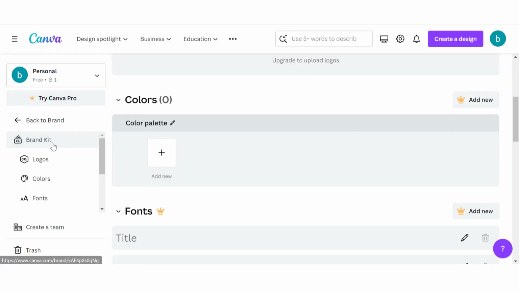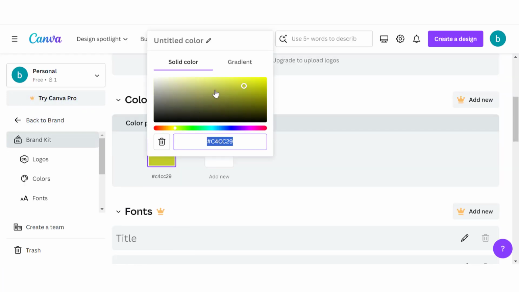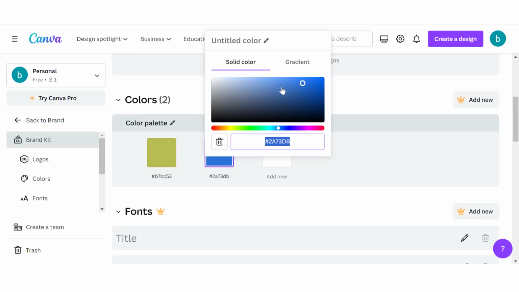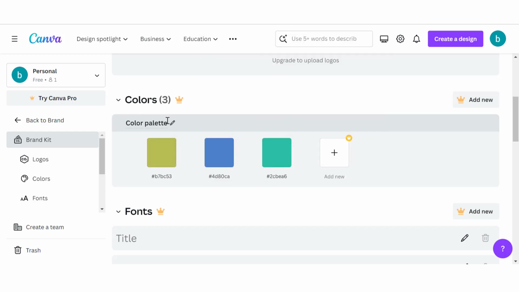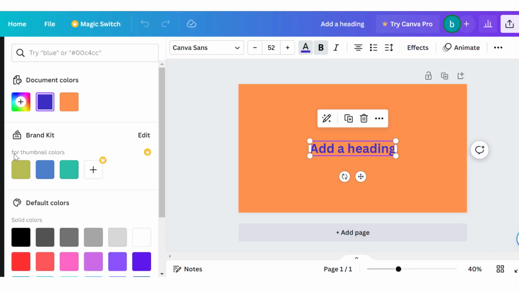From here, click on Add new palette, select all the colors that you want. Once it's added, give it a name. To start using your brand colors, simply select an element, let's say this text, then go into the color, and now you can see the color palette added. Now I can select whatever colors I want based on those colors.